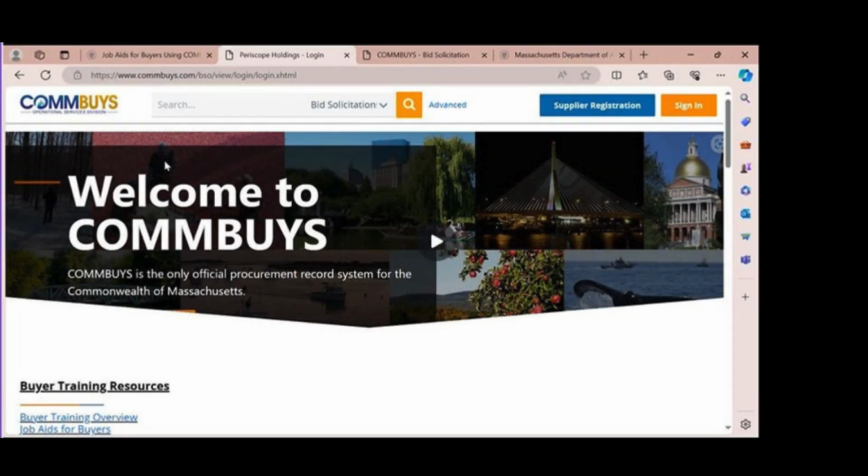Hi, I'm going to walk you through how to register as a vendor in Commbuys and how to find and respond to a quote in Commbuys.